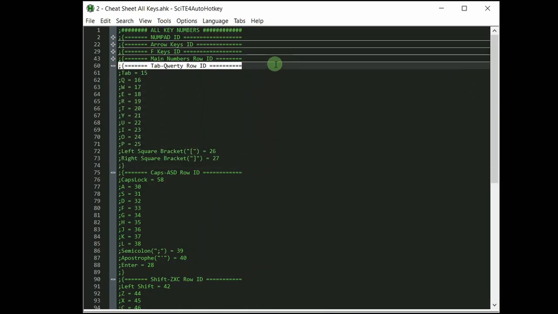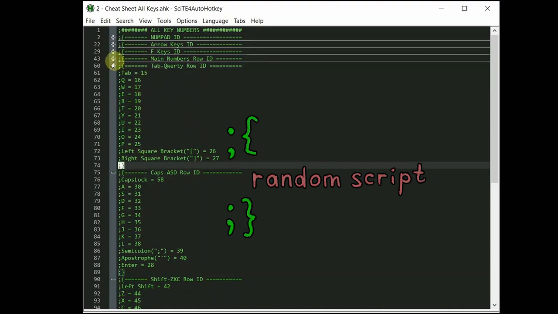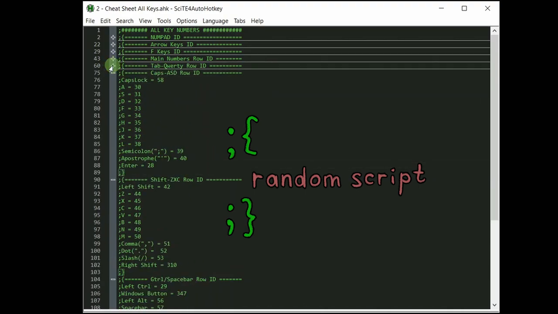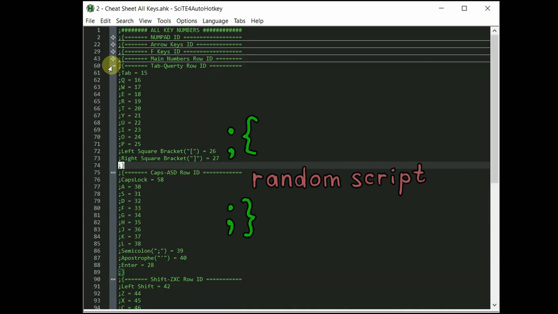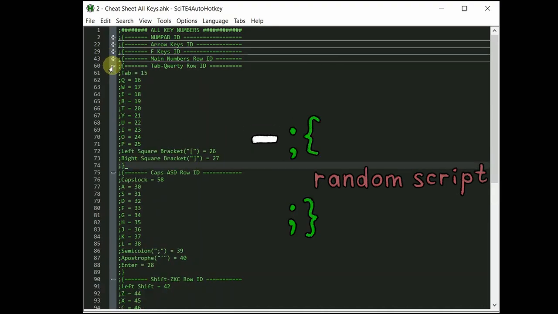One thing to note, if you want to fold something inside of the script editor, in the first string of the area that you want to fold, you need to type semicolon and then a left brace. And in the end of the area, you need to type semicolon and a right brace. Semicolon is used to create a comment string so that everything that goes after it will not be perceived by the compiler. To fold the area, simply press the minus button next to the first line.